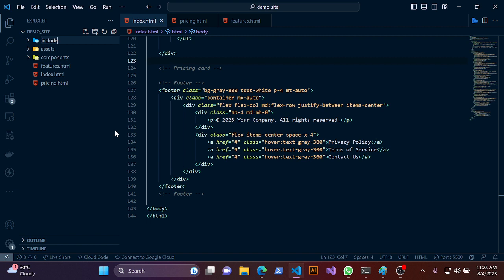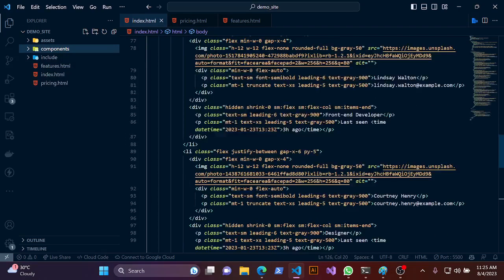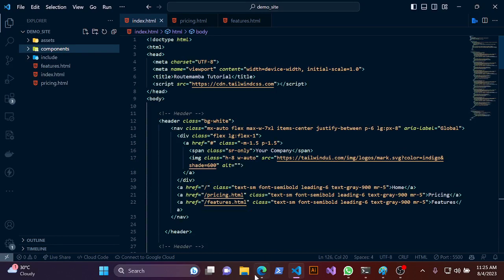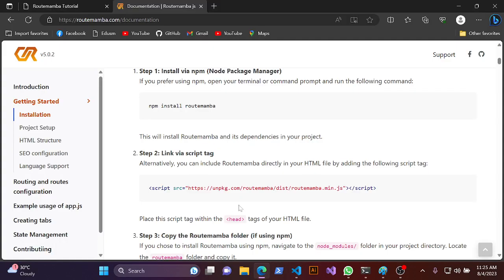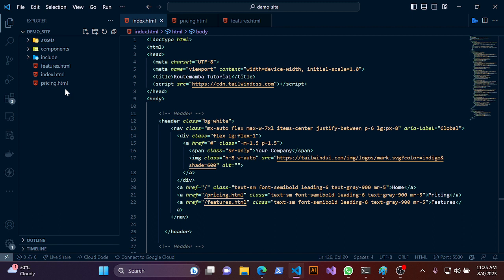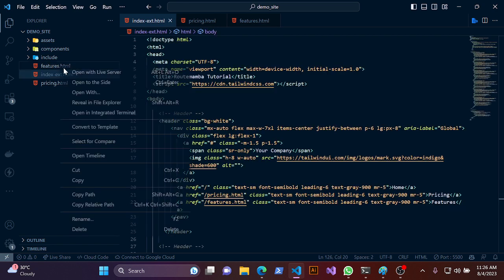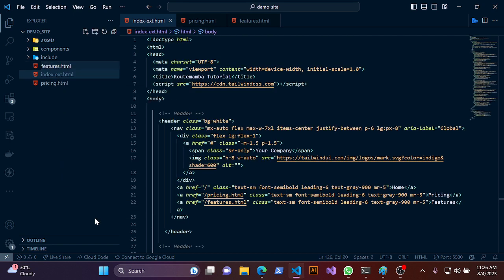Okay, let's keep it like that. That's okay for now. Let's rename the files: index.ext, features.ext, and pricing.ext. Let me tell you why I did that. Now create a new file, a fresh index.html.